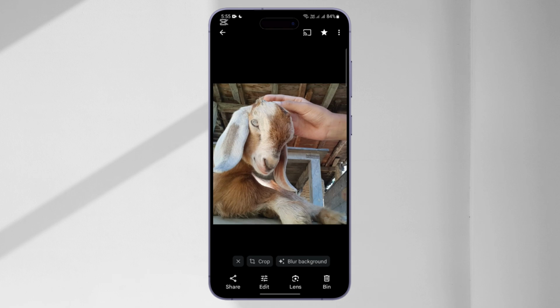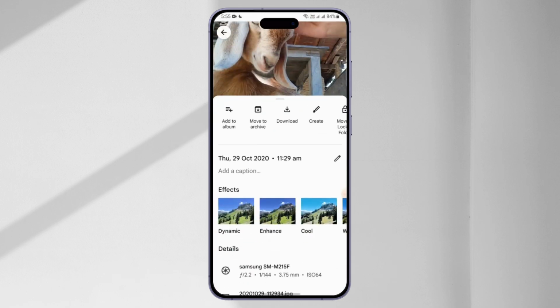So what I'm going to do is simply tap on the three dot at the top and you'll be finding this download option at the bottom with a bunch of other options like move to archive, create, move to locked folder as well. So you're just going to click on this download option, just download it and wait for the download to be completed. After that, you're just going to head over to your gallery.